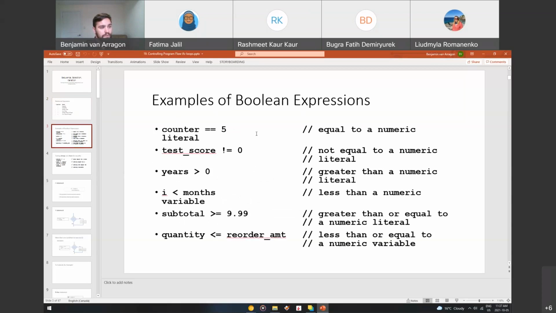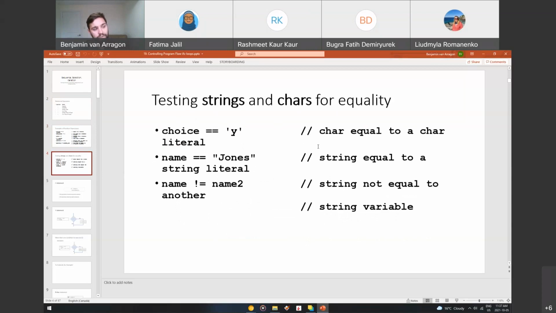These are just examples of those Boolean expressions. So you might compare counter to 5 to see if it is equal to a numeric value, to see if it's greater than a value, and so on. And then testing strings and chars for equality. Remember, we need to use single quotes for a char and double quotes for a string. And we also have to use the double equals for string comparisons.